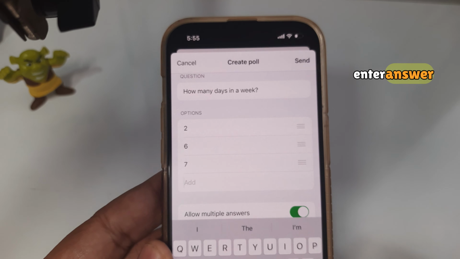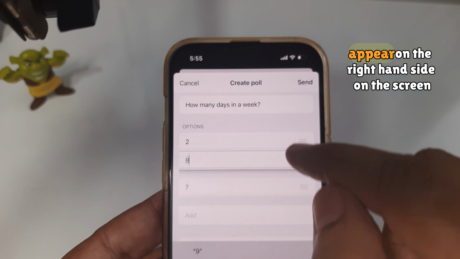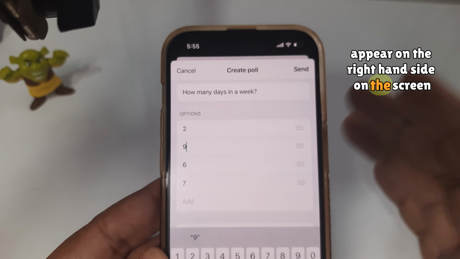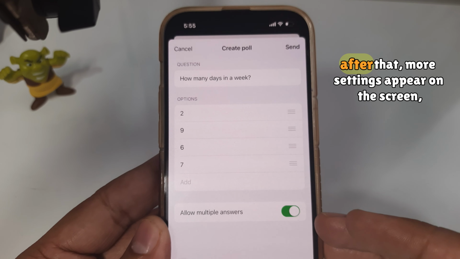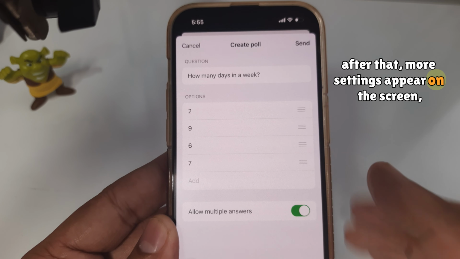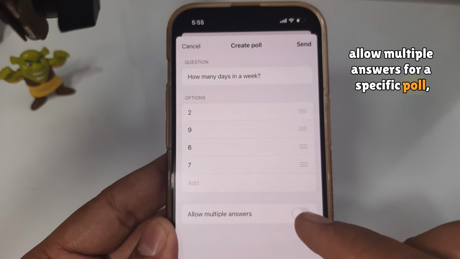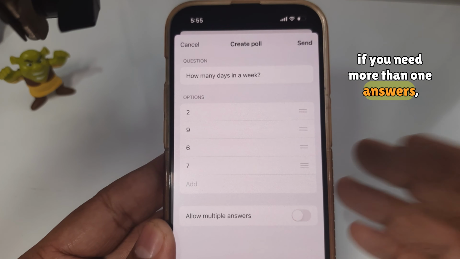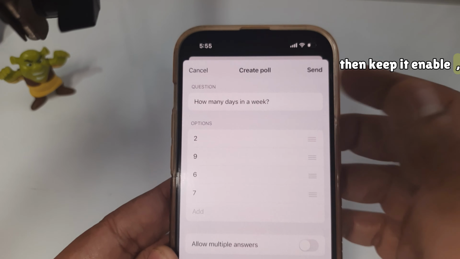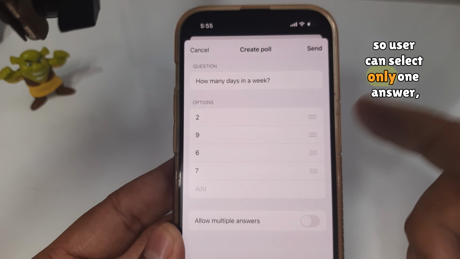After entering answers, you can rearrange the list. Just press on the more options icon that appears on the right-hand side of the screen and simply move it up or down. After that, one more setting appears on the screen, which is allow multiple answers for a specific poll. This depends on your poll. If you need more than one answer, then keep it enabled. Otherwise, turn the toggle off to the left side, so the user can select only one answer.